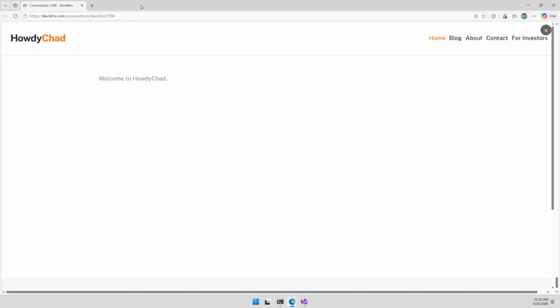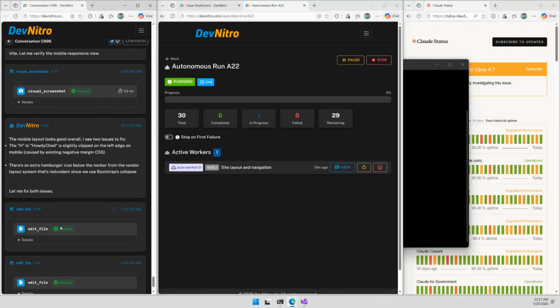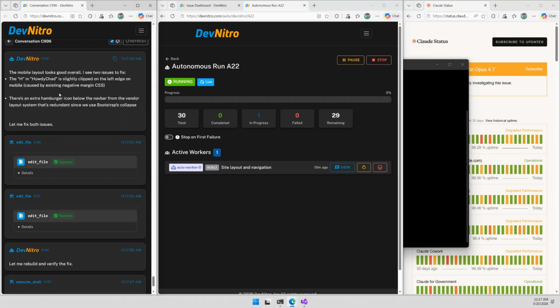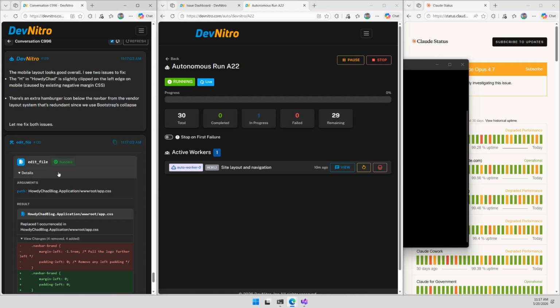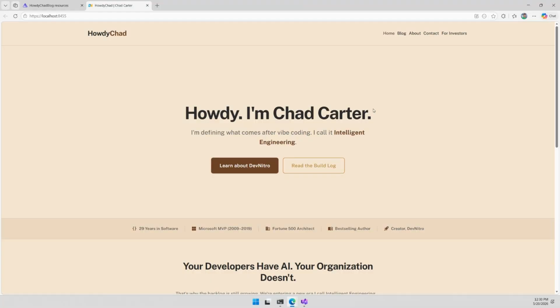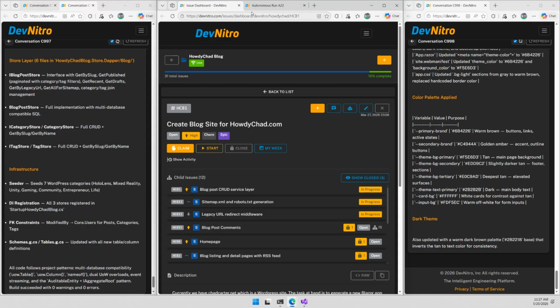It builds the app, launches it, takes screenshots, checks mobile for responsiveness. Right here, it catches 2 responsive issues and fixes them. And the blueprint ships with the default styling look, but one of the issues restyles it to the real HowdyChad brand, the tan and brown that's on the live site today. Now, here's an honest take.